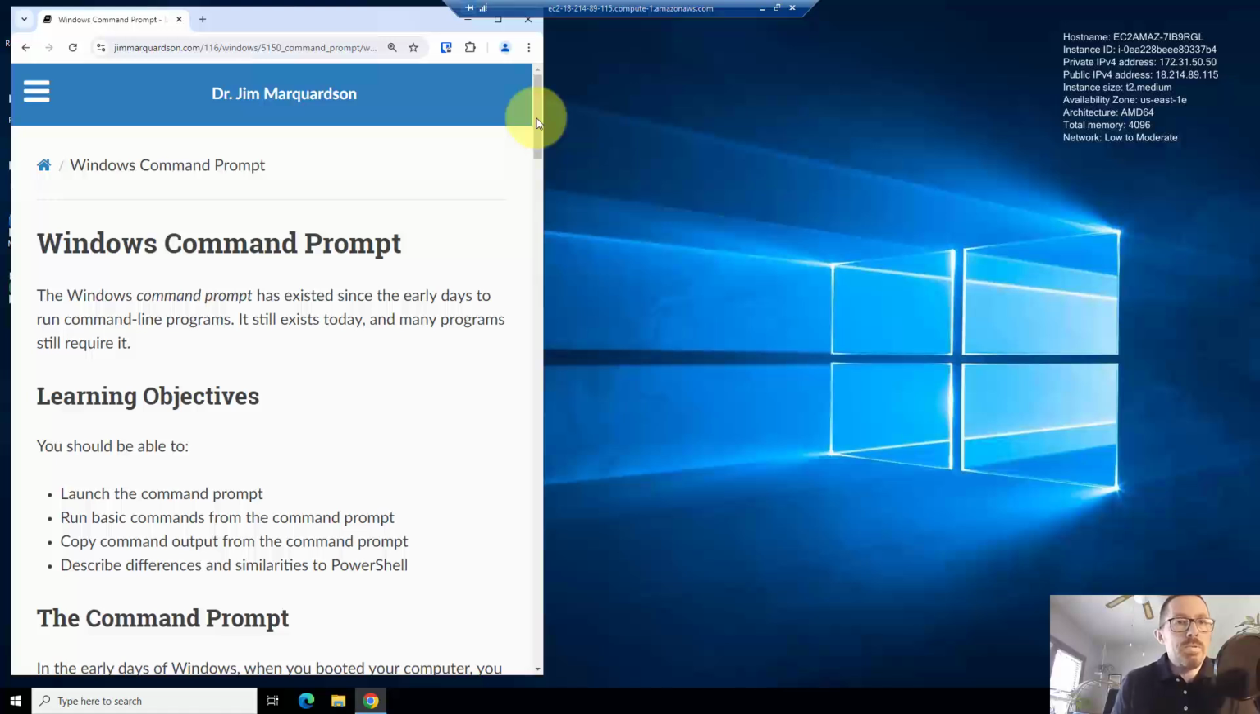The Windows command prompt has existed for a long time. It's different from PowerShell. It predates PowerShell, and it's still a command line interface, but it works differently. The two environments are somewhat compatible, but things that work in PowerShell might not work in the command prompt. Most things in the command prompt work in PowerShell, but that's not necessarily the case.